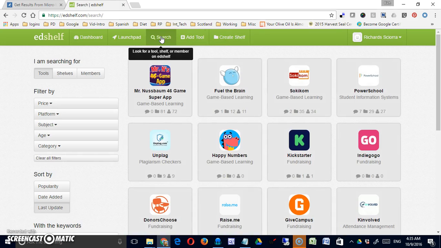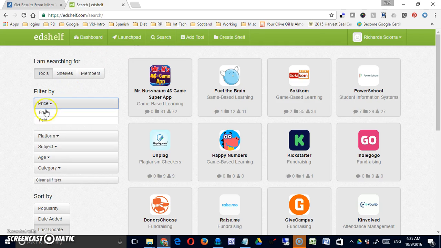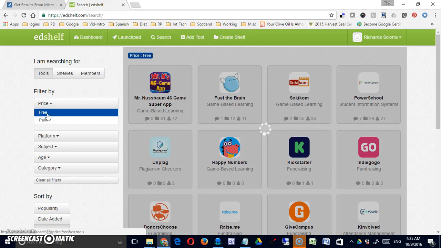Let's get to one of the best features, and that's the search. First of all, if you're interested in free things, there are two categories of search you can go with, paid or free. If you don't choose one, you'll get both.